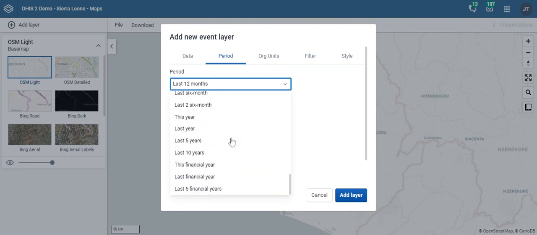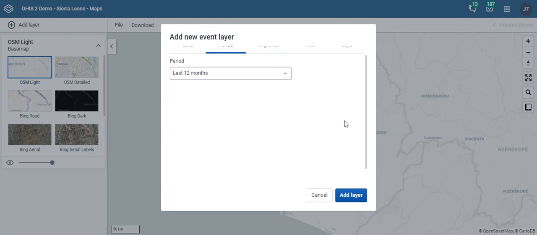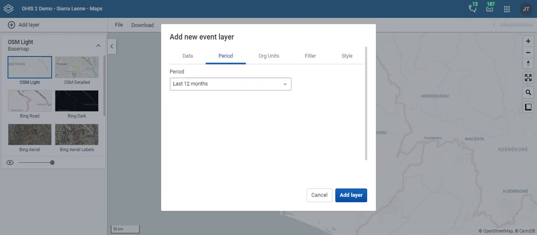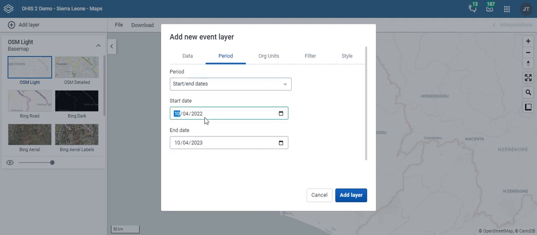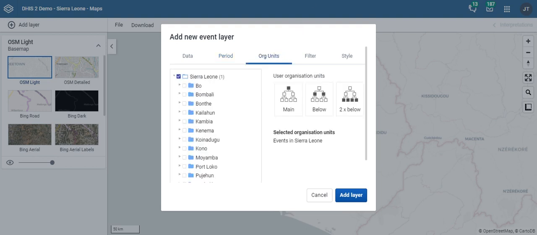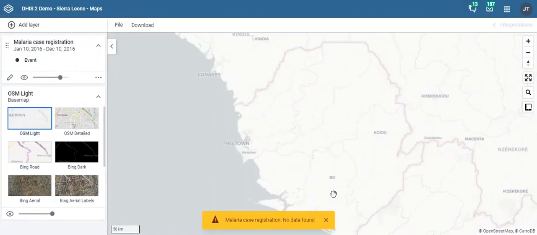And then the period, so within the period we can choose a period that we want. For our case, I can have a start date and end date. Maybe I can start something in 2016. We can try for 2016, and then maybe the org units, we can try the Sierra Leone org units. Maybe let's try and see.